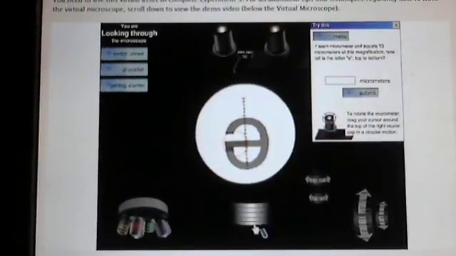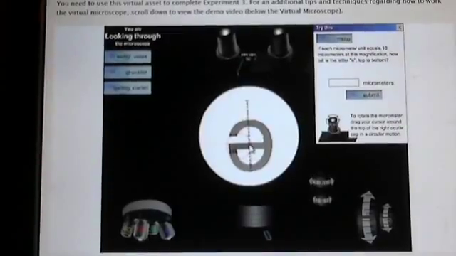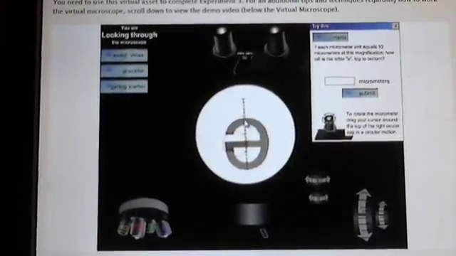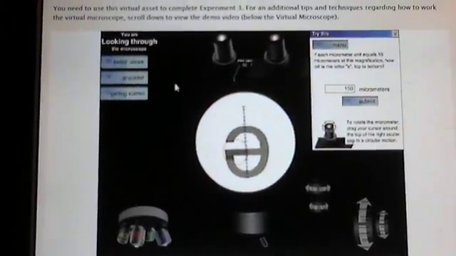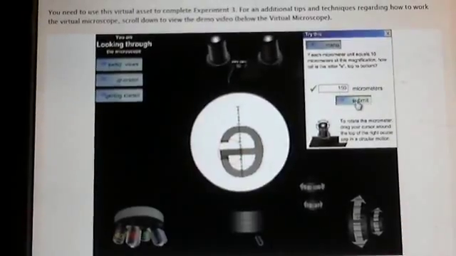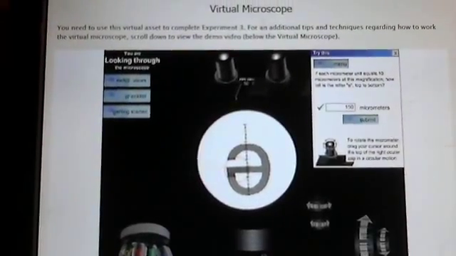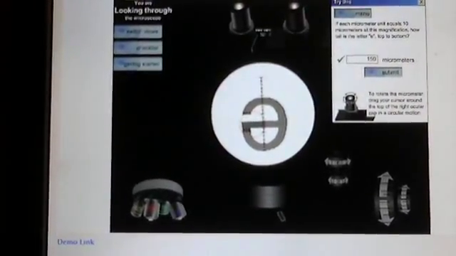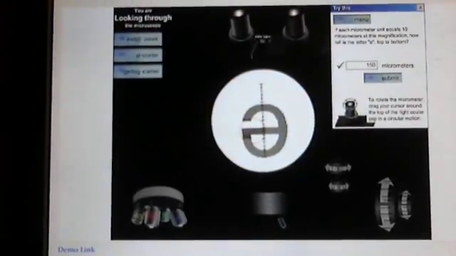So the letter E from top to bottom would be, I would say 150. And so I got to check, so 150 micrometers would be right. And this would be the experiment for lab 3.